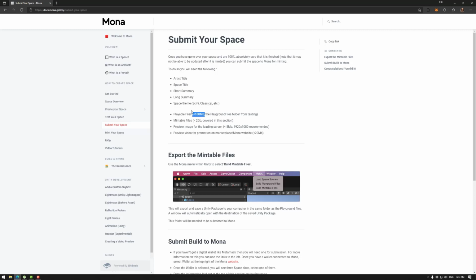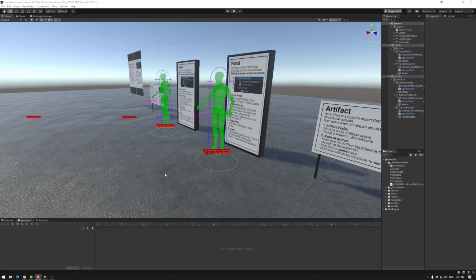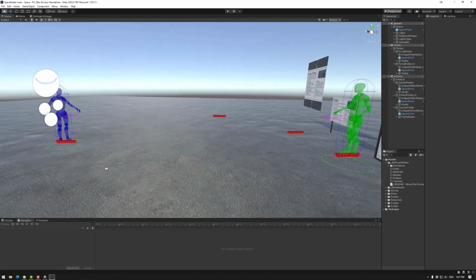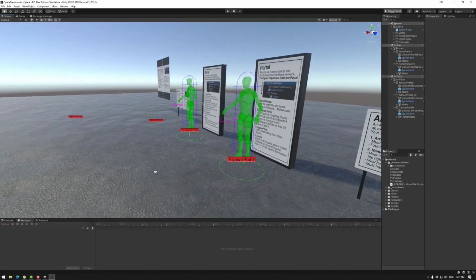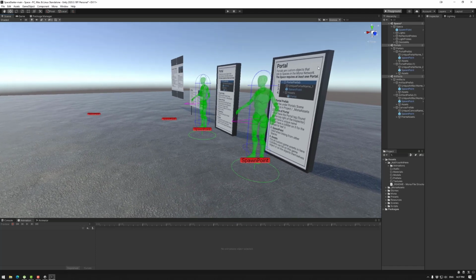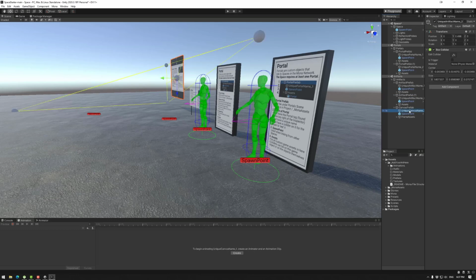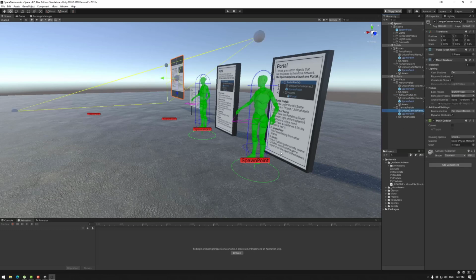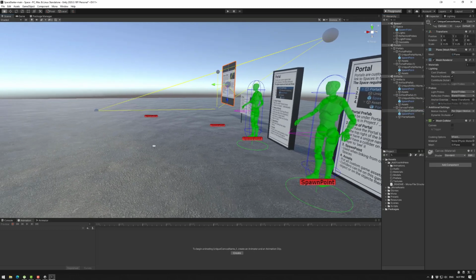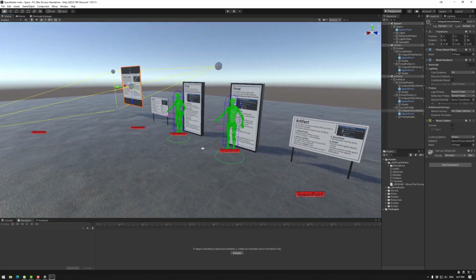So let's jump in. Okay, so in our scene, for example, imagine this is something that you've created over the last days, weeks, or months. First, we need to make sure that everything is as accurate as possible. So make sure there are no cameras in the scene. Make sure your spawn point is where you want it to be. We want to make sure that all of our portals, our artifacts, and our canvas names are unique and have the tags correctly.